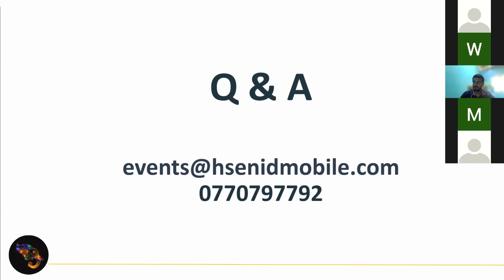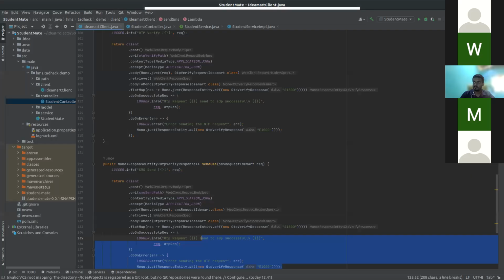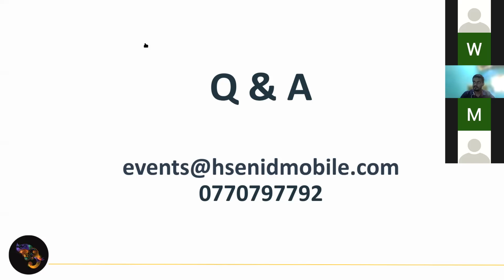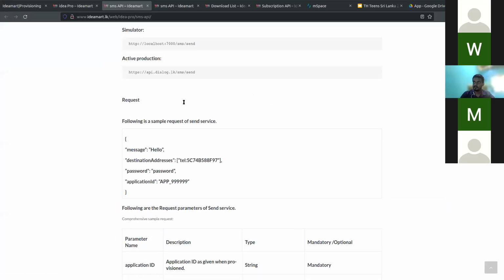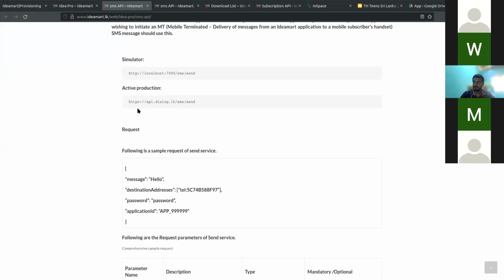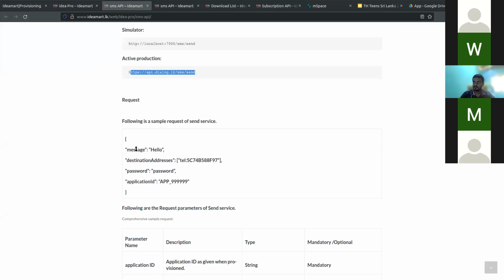I will show there are a lot of validations. For example, I will show in this SMS send request. Wait, I will go through the API guide and show you. Here, as you can see, if we are sending SMS using this API endpoint, in the Postman I showed, there was only the message. But you will be surprised. There should be an application ID, application password and the destination addresses.